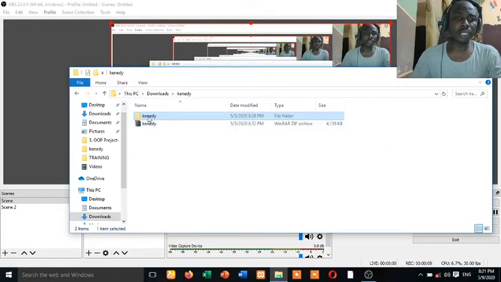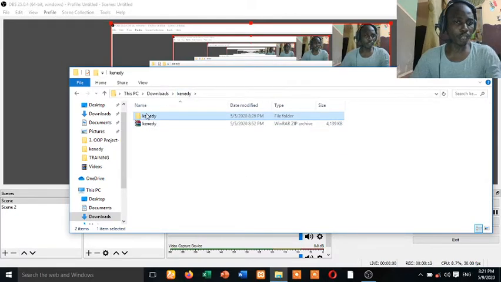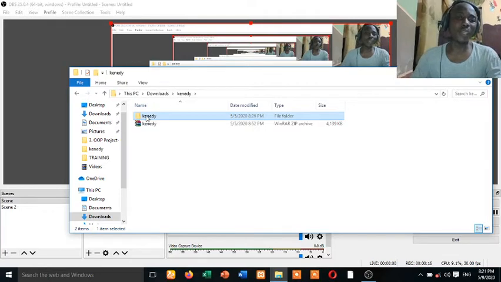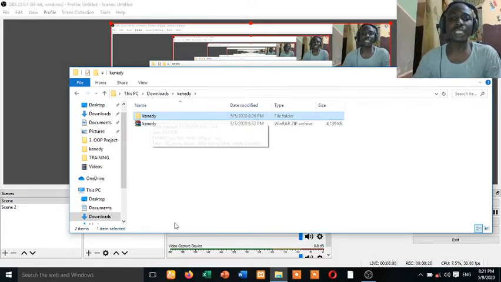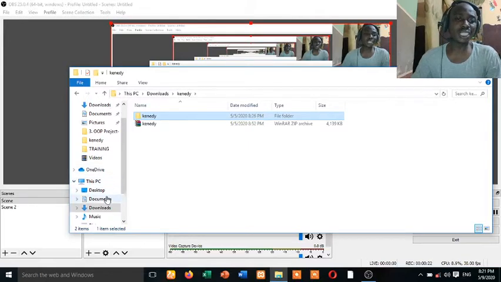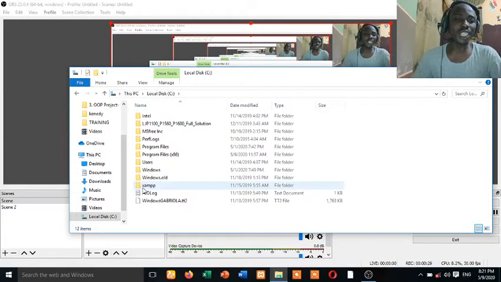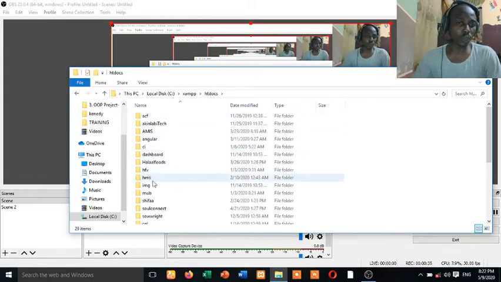Don't forget, this is my website folder, the primary folder. Now I'm going to move it, or copy it, either way you want to do it. I'm going to copy this to the root, the C drive here. If you have your XAMPP installed, you open XAMPP inside your C drive, then open htdocs. This is where your websites are.